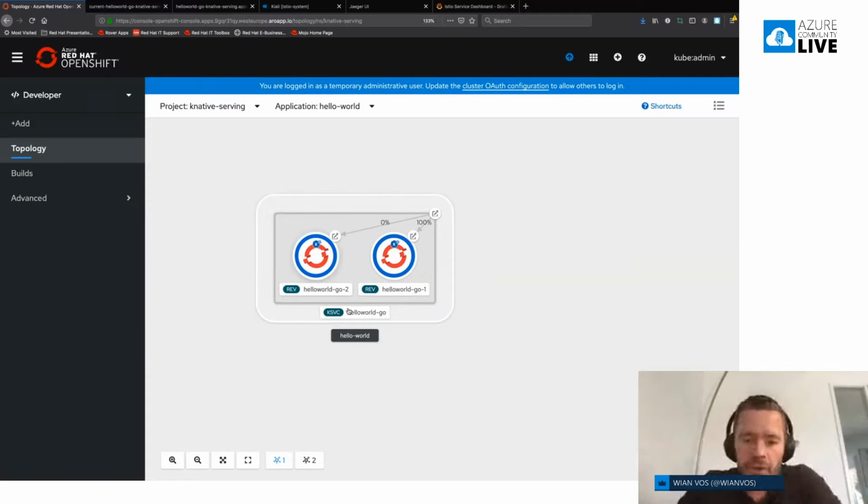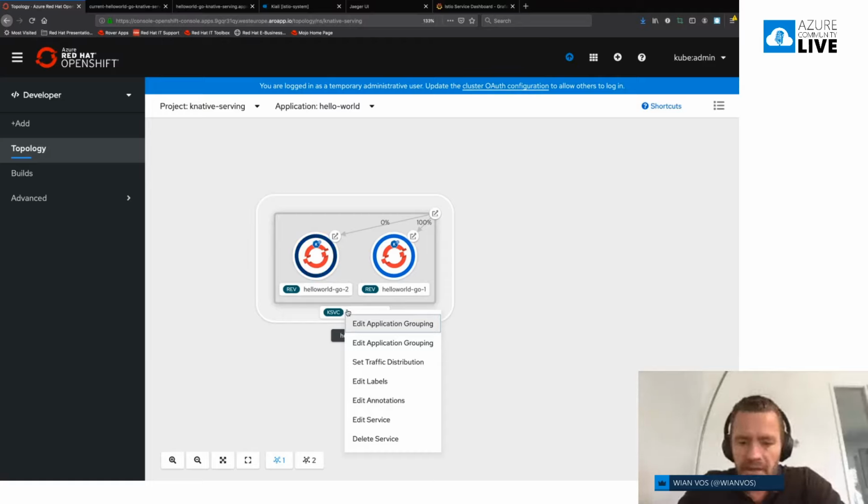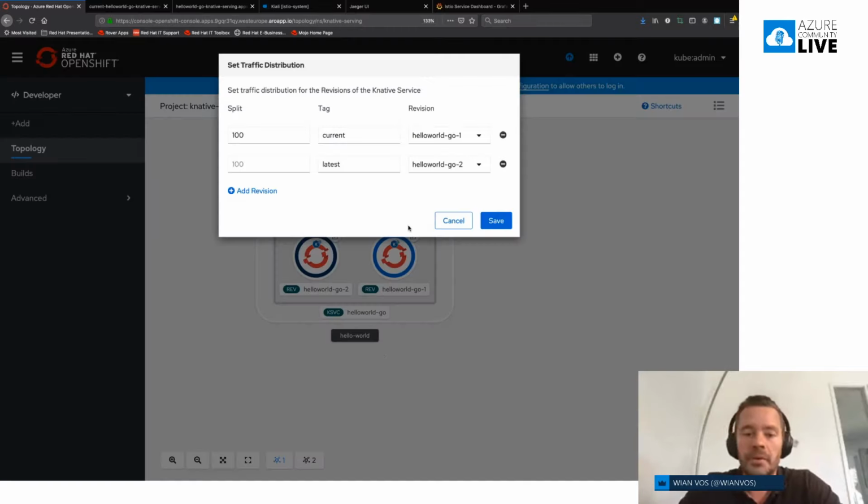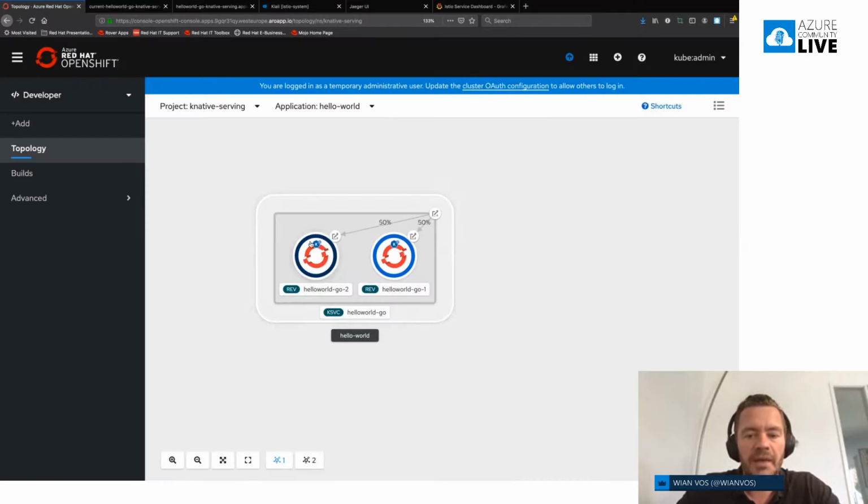Because what I wanted to show you is that you can fiddle around with that traffic now. So I can just left click here and say set traffic distribution. Now in here I can say, all right, I want to have a split. Let's do 50-50 between the one and the other. Let's save that. And now it's splitting the traffic 50-50. You can use this mechanism, and this also works from the command line, so you can also script this or use whichever deployment tooling you want.